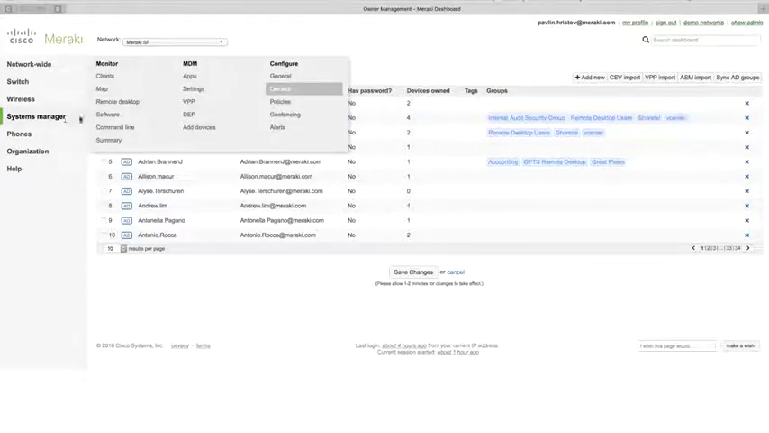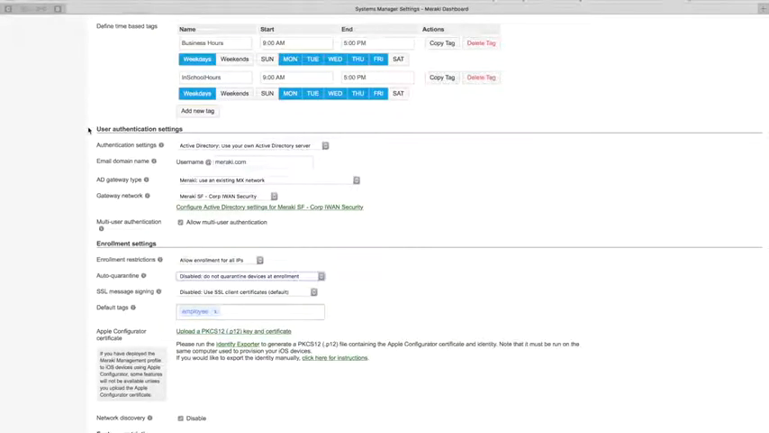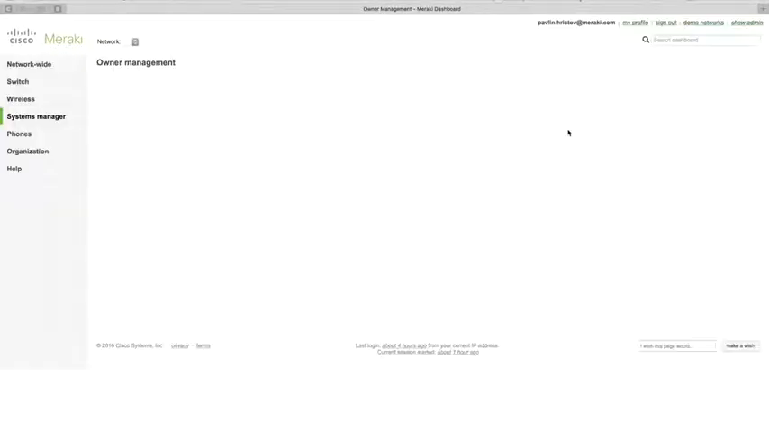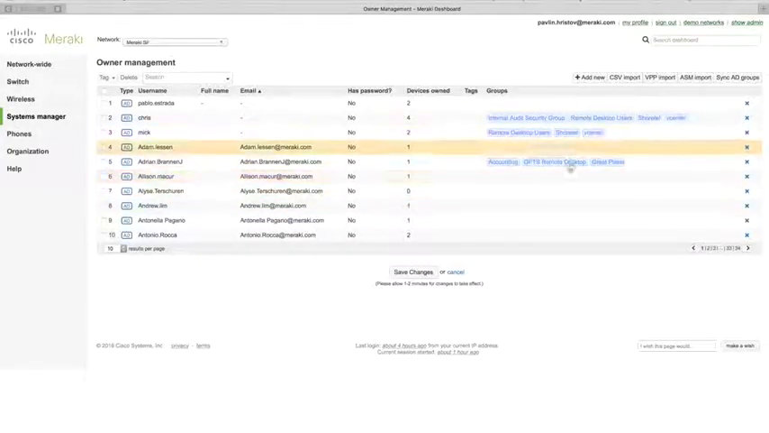And the way to do this is by going to Systems Manager General. Down here under the user authentication settings, we can change the authentication to Active Directory, which will prompt all users to authenticate with their AD credentials in order to be enrolled into Systems Manager. Now, if we go back to our users screen over here, we can then, upon enrollment of these users, sync the AD groups and assign the groups that are from AD to these devices here in Systems Manager. And then based on these groups, we can assign them different settings upon enrollment.